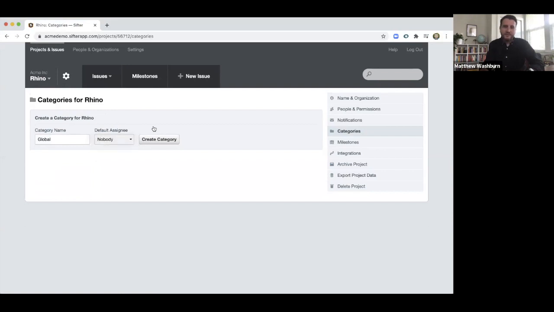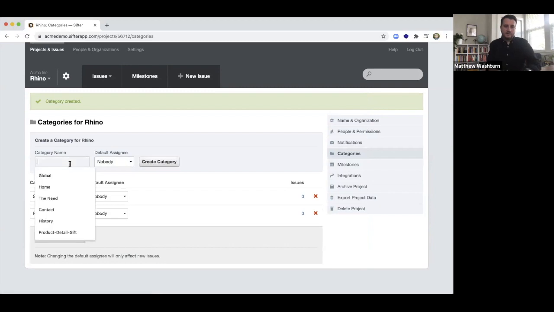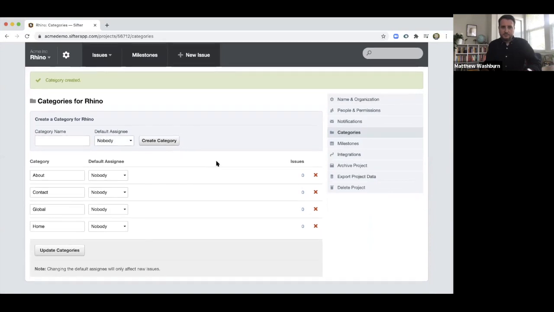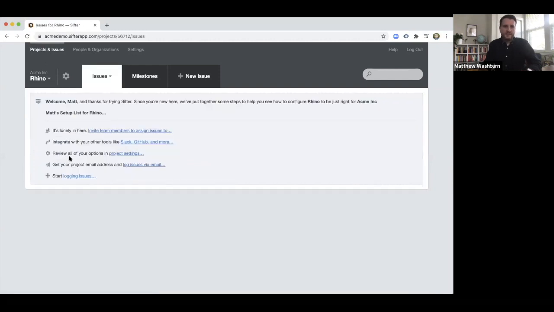But let's say if Caitlin were to be handling all the global issues and Calvin were to handle all the homepage issues and Ashley all the team page issues, I could set that here, but I'm not going to do that right now. So let's see, we'll set up global, we'll set up homepage, we'll set up about, and let's do a contact page. All right, so now that's set up. Again, I go back to my project and my to-do list has shrunk.